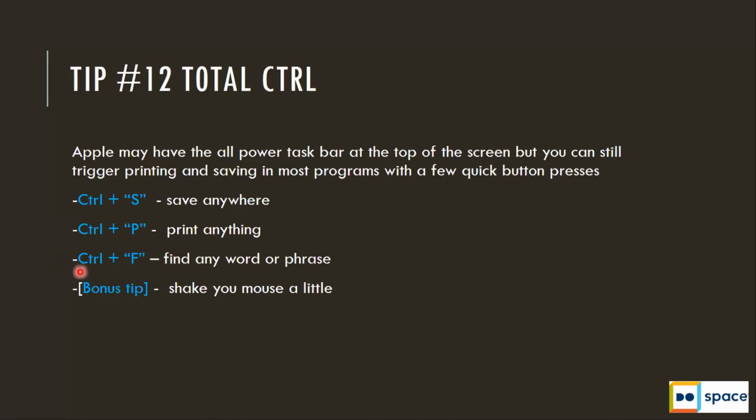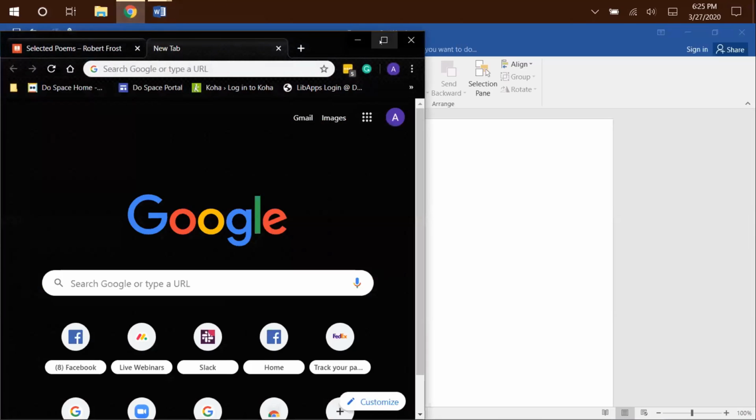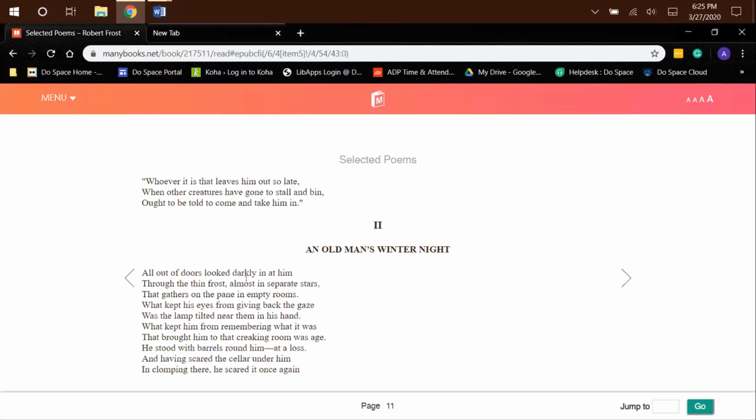And for this one, control F to find any word or phrase. This is another one that I use a lot. I'll go into Chrome here. I already have a little bit of Robert Frost stuff. So yeah, let's say that you wanted to find every time that he used the word "at" on this page. So quickly count them up.